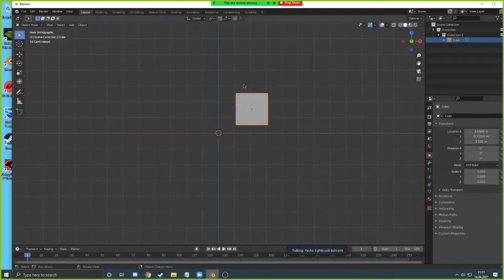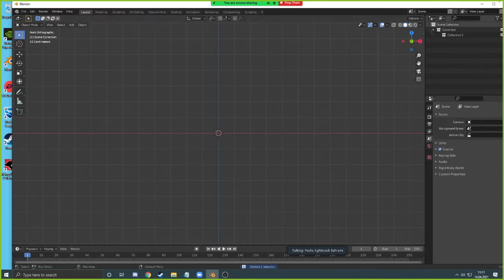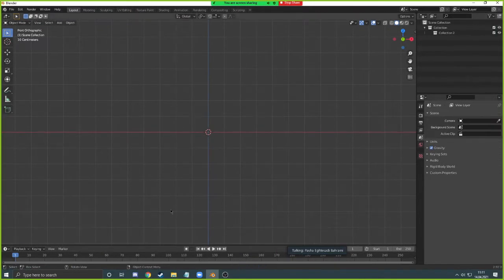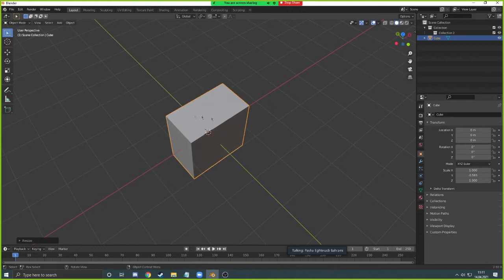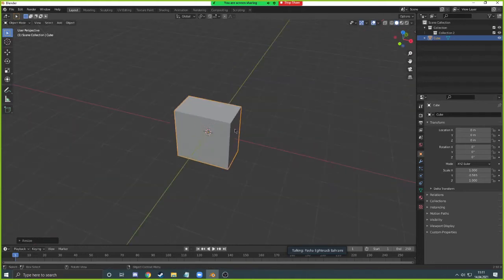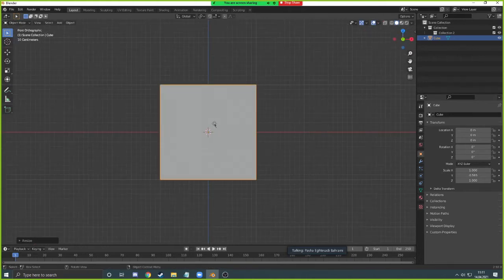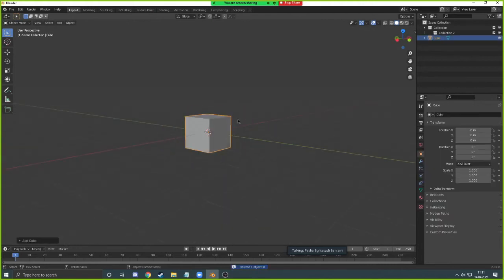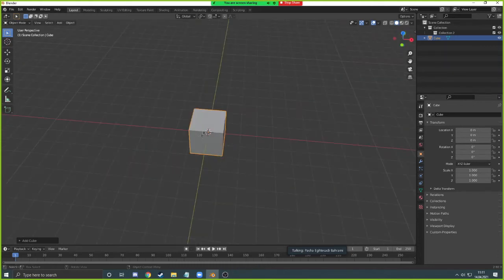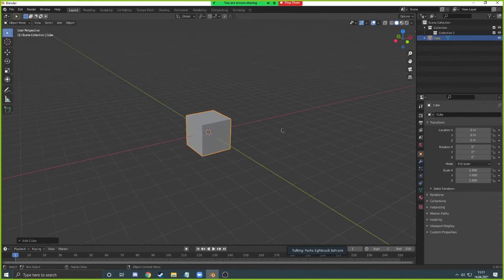Let's maybe make something together, because this is not modeling, by the way, what we are doing right now. This is just really adding basic shapes, and scaling and moving them around. So maybe let's try to make a car for now. Let's just add a cube, and then let's scale it. And I would suggest maybe to go in X direction, and elongate it a bit.